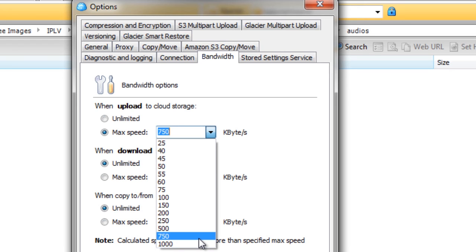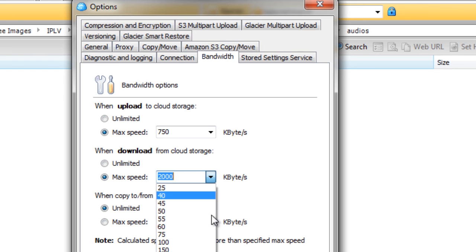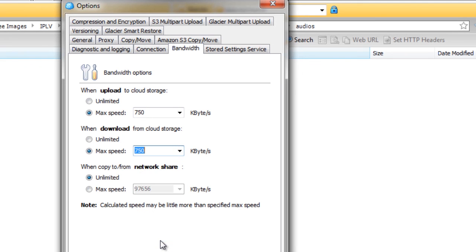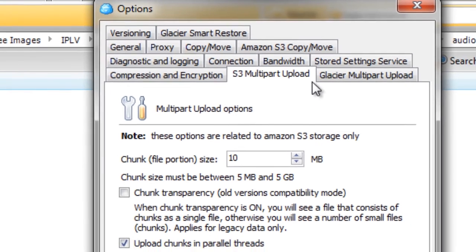So just keep in mind that that's something that we encountered. And if you want to use the internet, select that. Same with download speed. If your max is 1,000, you want to select something lower than that. All right. So the next thing you want to do is click on S3 multi-part upload.